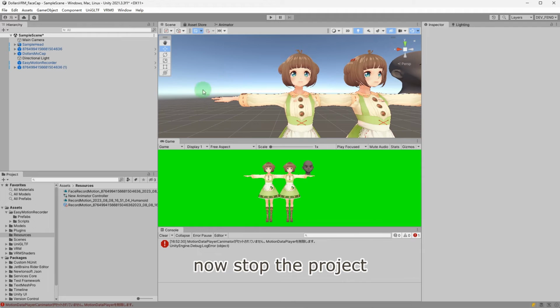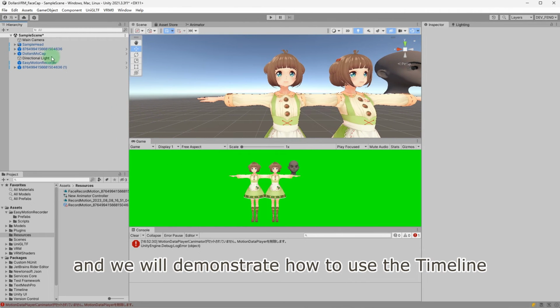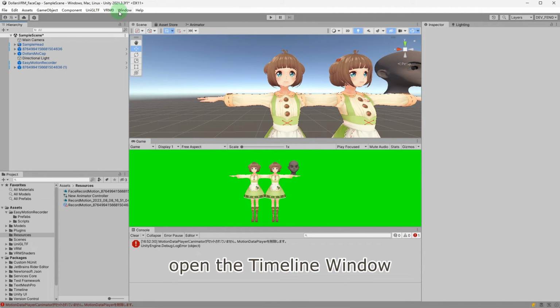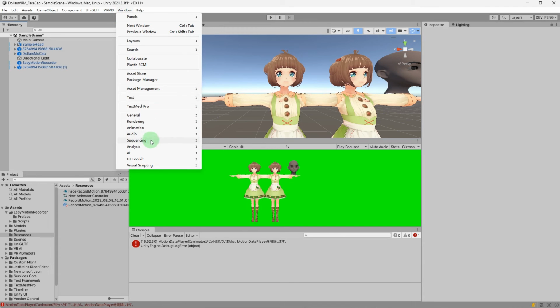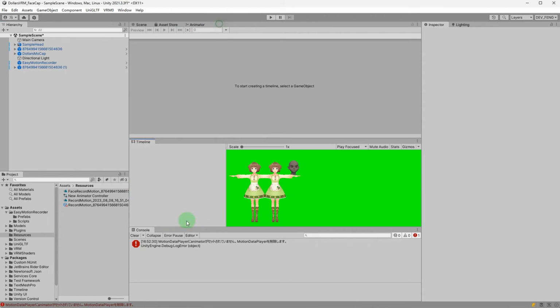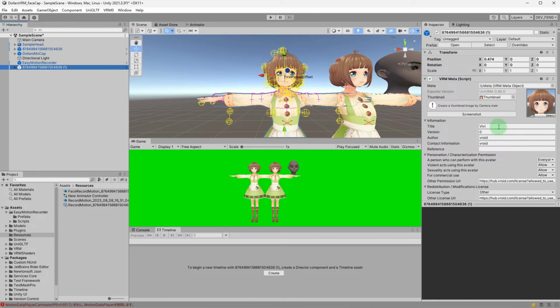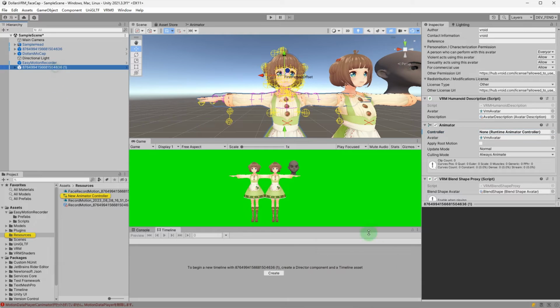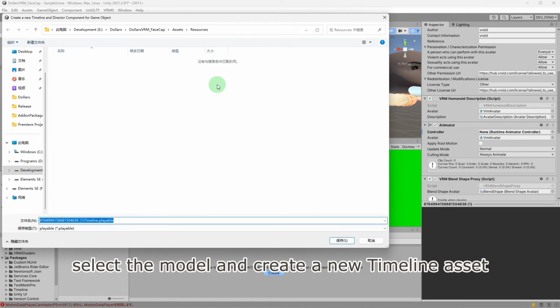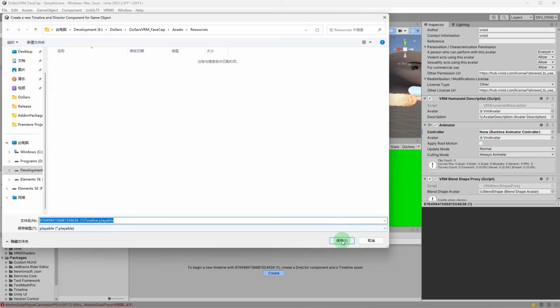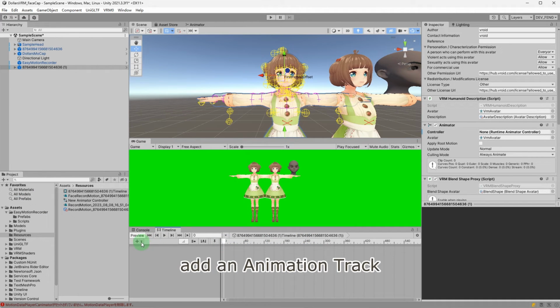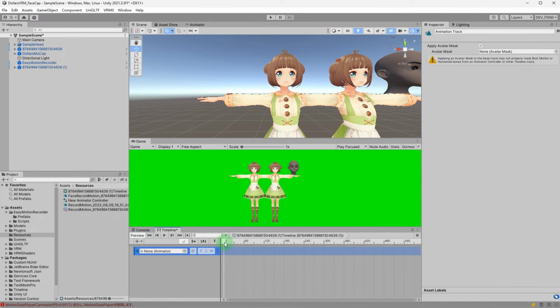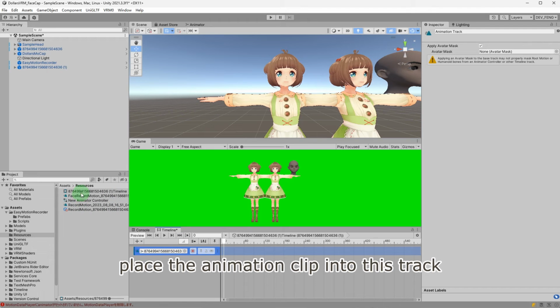Now stop the project and we will demonstrate how to use the timeline. Open the timeline window. Remove the animation controller from the model. Select the model and create a new timeline asset. Add an animation track. Add our model to the animator. Place the animation clip into this track.